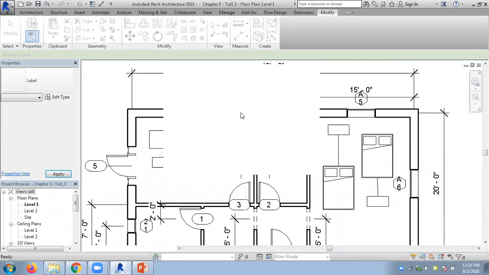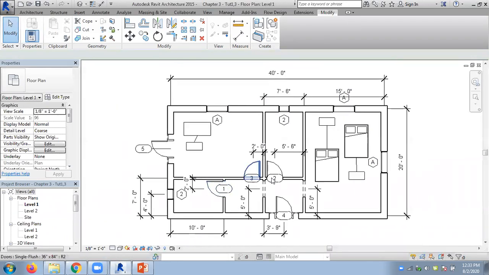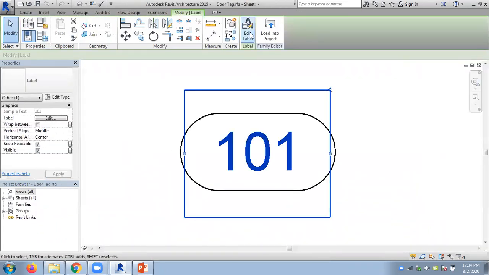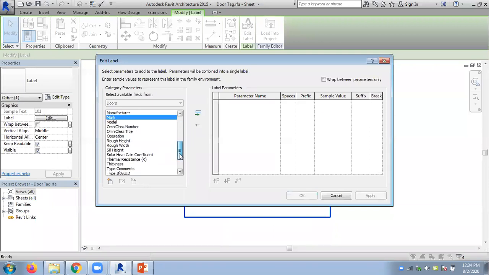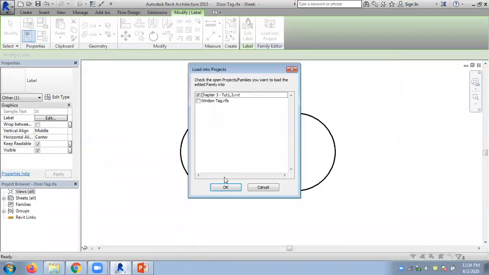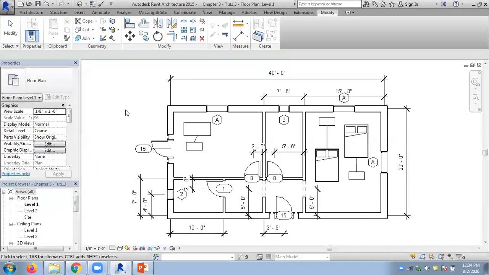Now you can see it's similar to the doors now. A, 2, A, A. Likewise, doors also have 1, 2, 3, 4. That is the sequence. Window has A, 2. So if you want to have doors in a similar way, you remove the mark and put type mark, and OK. Now it will load the correct type mark for the name of the code.